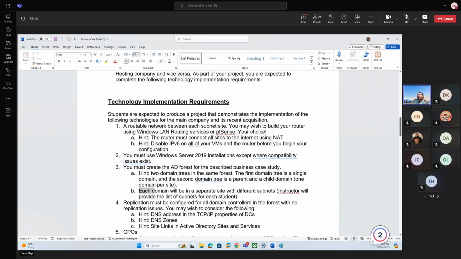Okay, each domain will be in a separate site with different subnets. An instructor will provide a list of subnets for each student. You guys will not have the same subnet. You'll have different subnets. This is also to make sure that somebody does not build a project and then give it to somebody else, saying, yeah, they also did the project, look at that. So students will have different subnets. I'm going to tell you what your subnets are. They all look different, they're not the same.